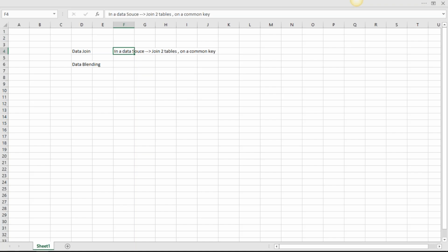What is the benefit of the joining of that? You will get one single data source, right? One single data source will be the output of this. But what is basically the problem with this data join?